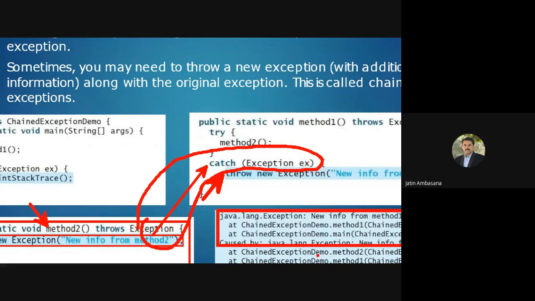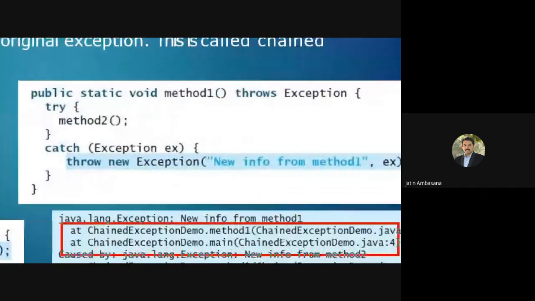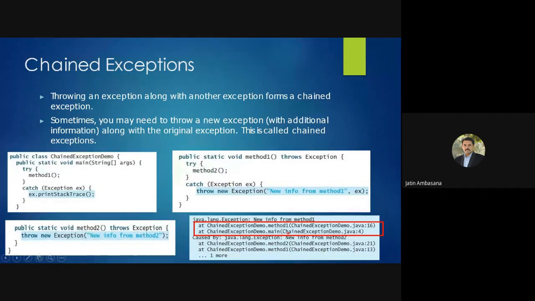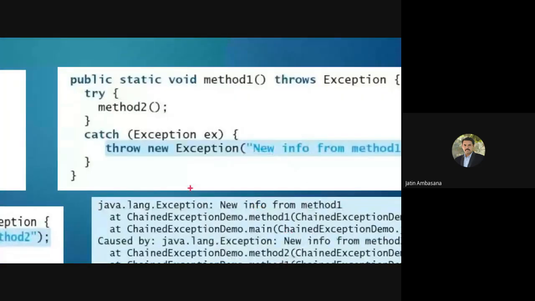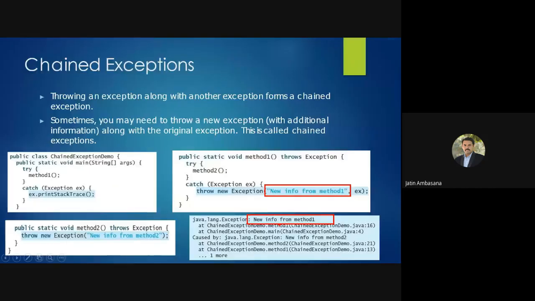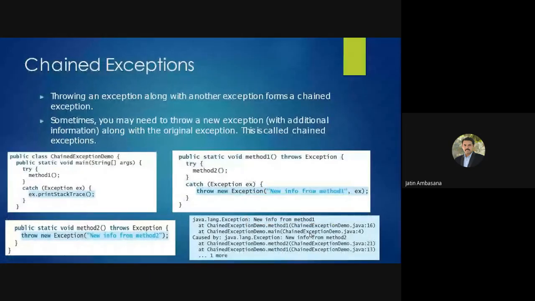Once the exception is caught, it means it is handled. It's as simple as that. So here you have this method 1 which is being halted due to this exception, and method 1 was called from the main method. You can see that, right? And what's the message coming? New info from method 1. You see that? So that is called a chained exception.